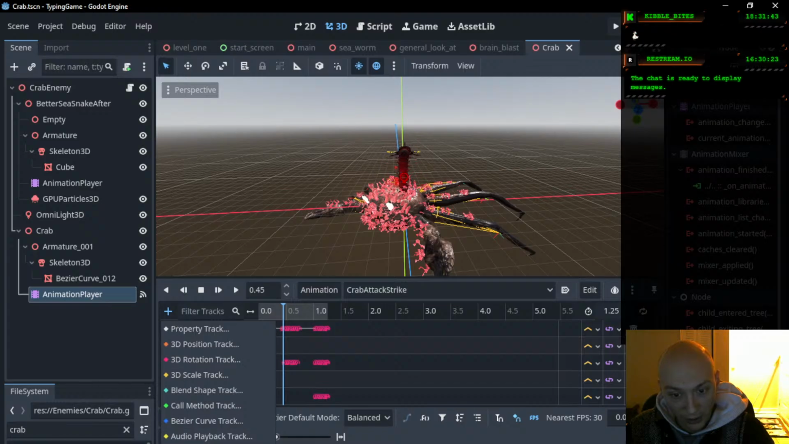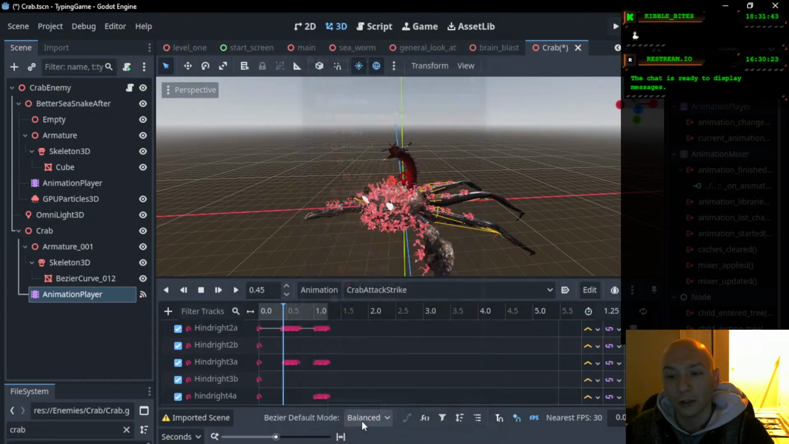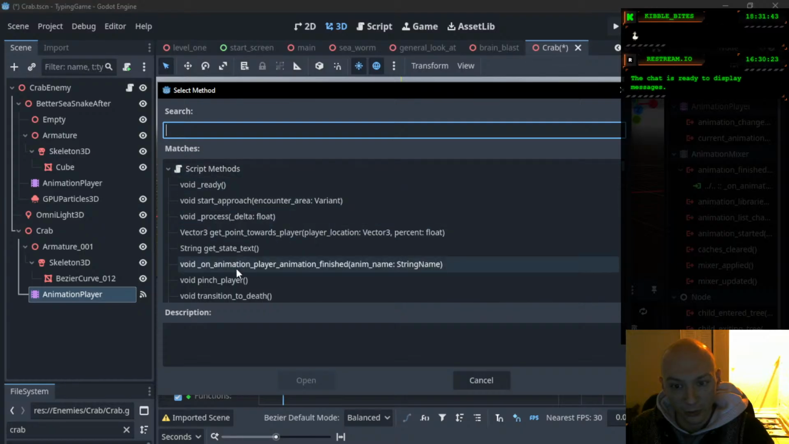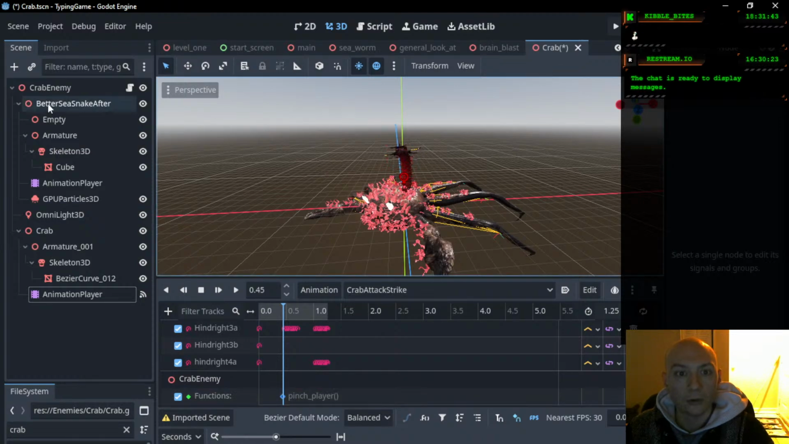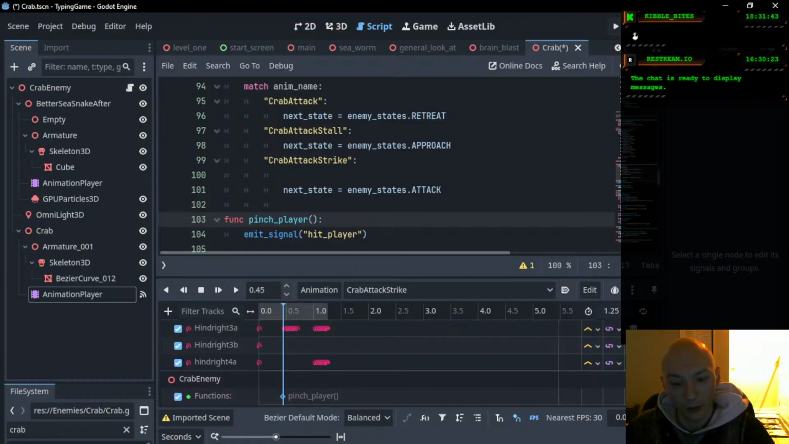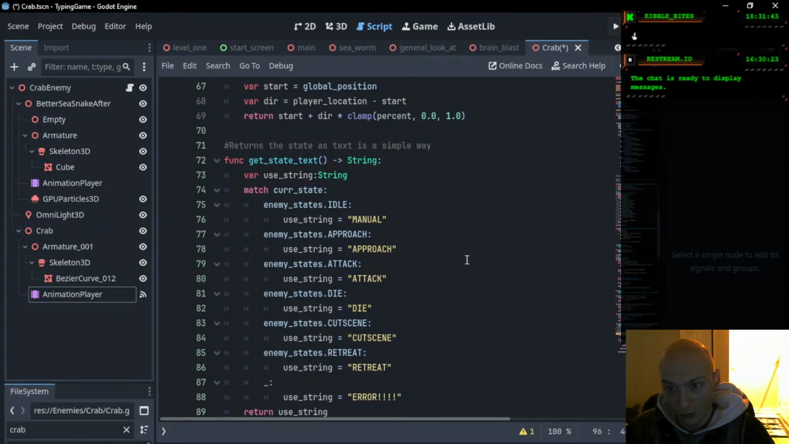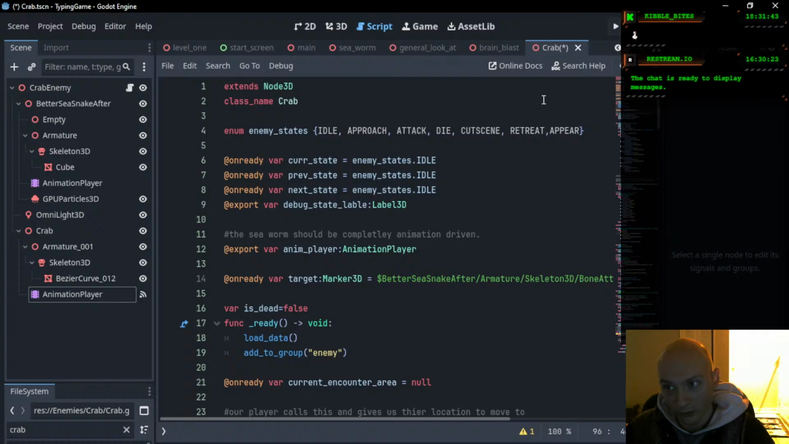So let me add a call method track on the crab enemy. We'll insert the key. What is it going to do? Pinch player. Pinch him good. Cool, so that'll emit the signal to damage the player. And awesome. We'll go from the crab attack, we're going to say next state equals... I'm actually going to rename these for a crab because they're badly named.